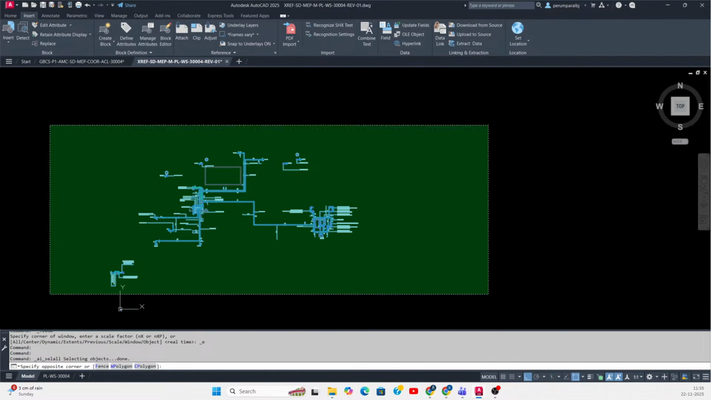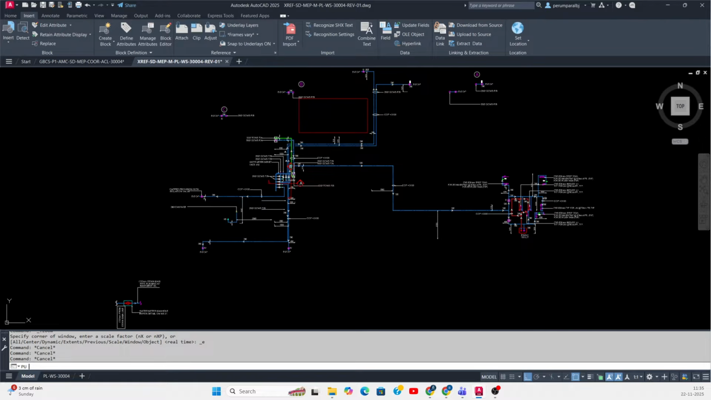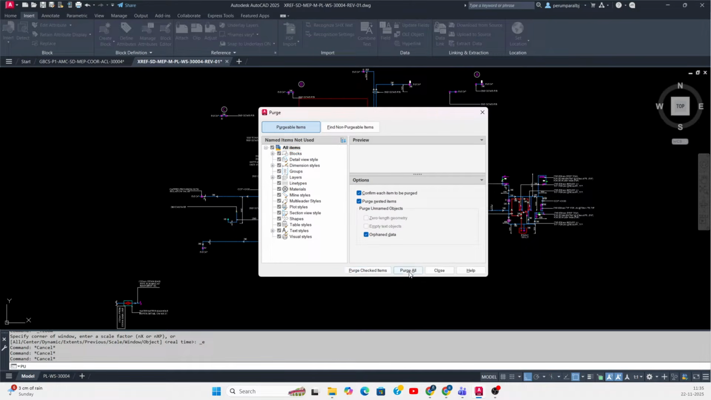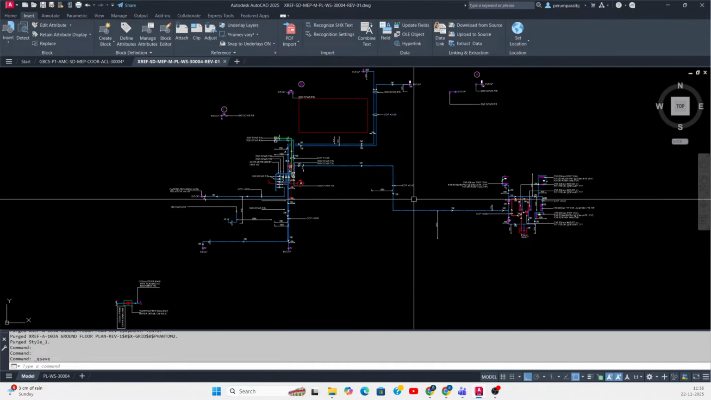Press Control A, select everything and delete it, and purge it first. After attaching that one, purge the drawing. Just purge it, so unwanted layers and other things will go. So first we created one of the water supply XREFs.